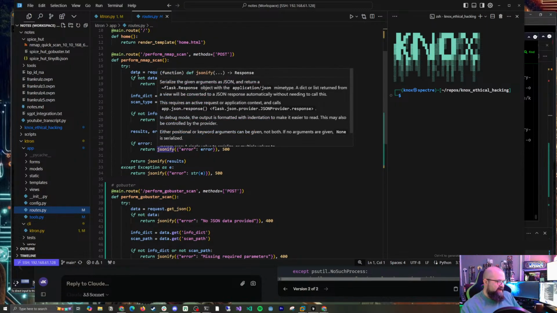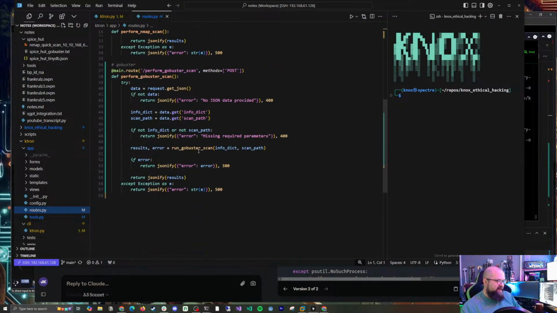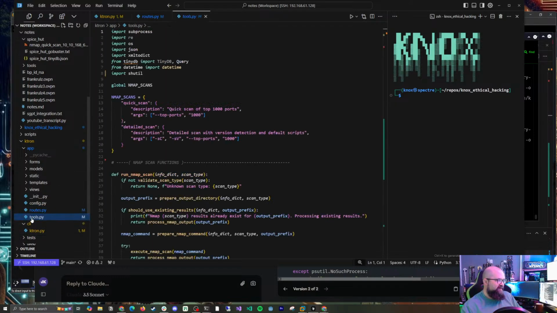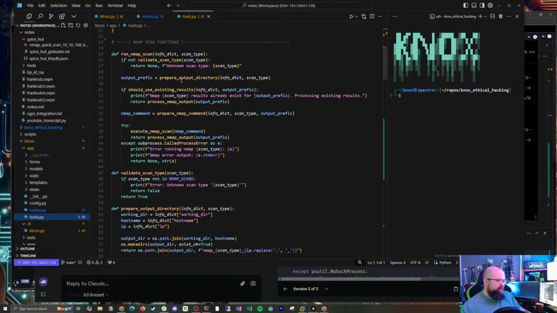So that means, let's just jump right in and try to see if we can get it on the Nmap scan. So here we go. Here's the Nmap scan. What we're going to have to do is make another route. Like we have perform Nmap scan, and then we're going to have Nmap results. I think that means we're probably going to need to unify the Nmap results, which is going to be a little harder than it sounds probably. Let's open tools as well. Okay, so run Nmap scan.